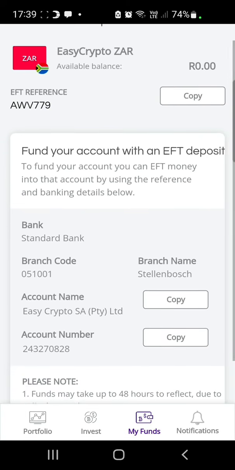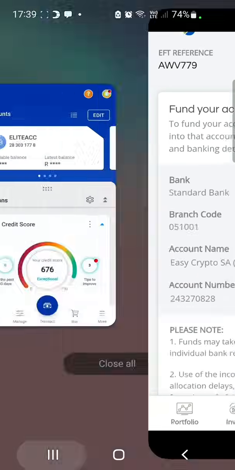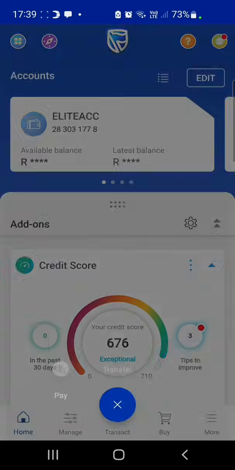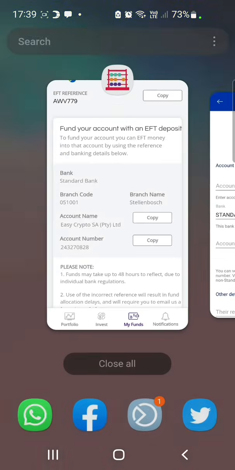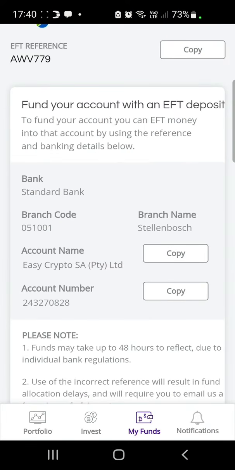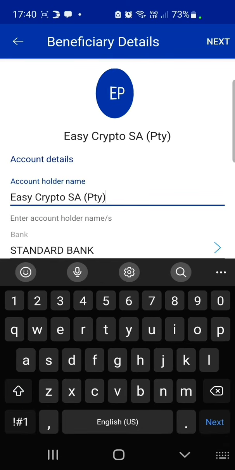So how do you then do your deposit? So here are the banking details. You can actually write them down on a piece of paper, but because we live in a technology world, there is actually an easier way to do this. So what I do is I log into my banking app. Let me log in. So simply I go to transact and pay somebody new. Who would you like to pay? Account details. This is where you put in the account holder name. So what I do is I simply go back to my EasyCrypto account, and where it says account name, there's a copy button next to it. So I click on copy. Then I come back to my banking app and paste.